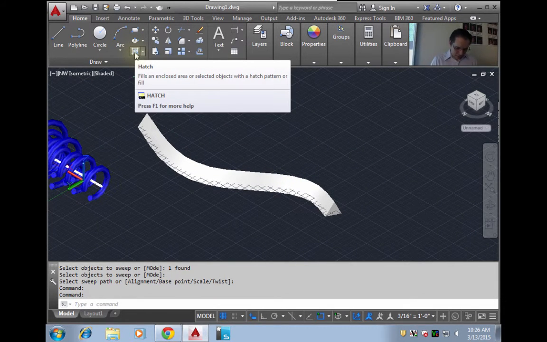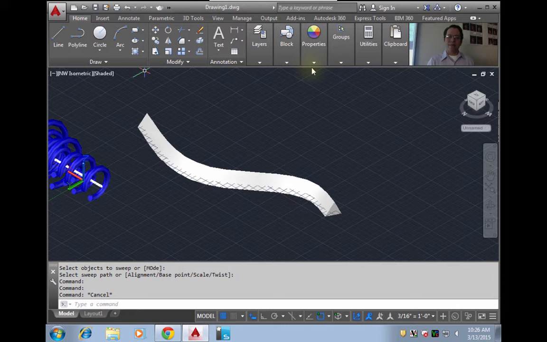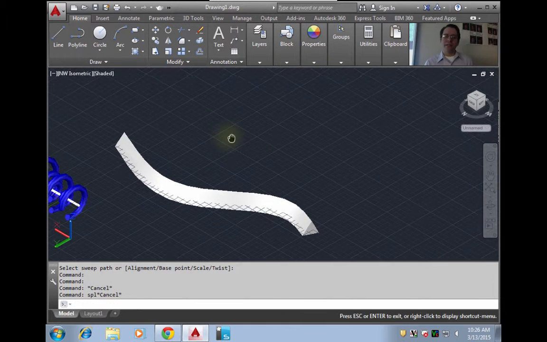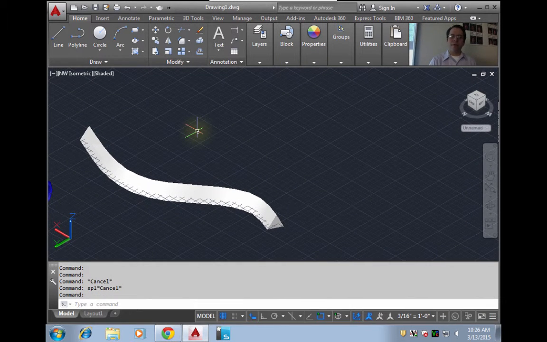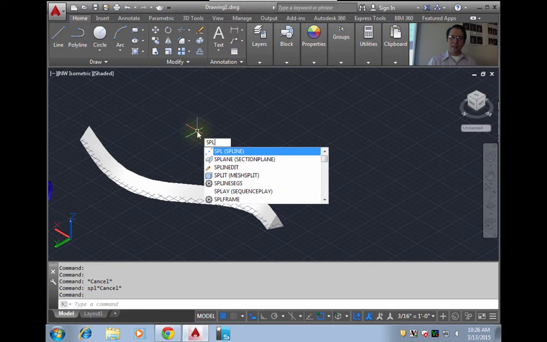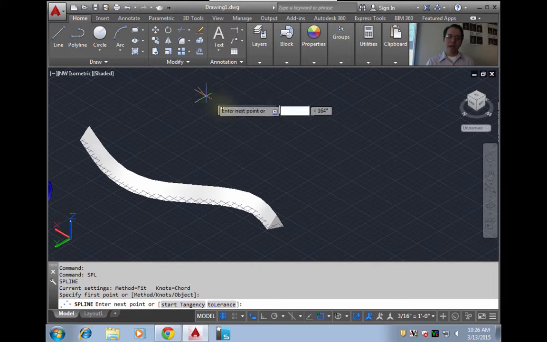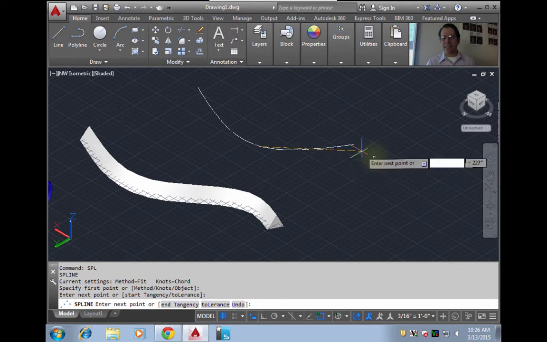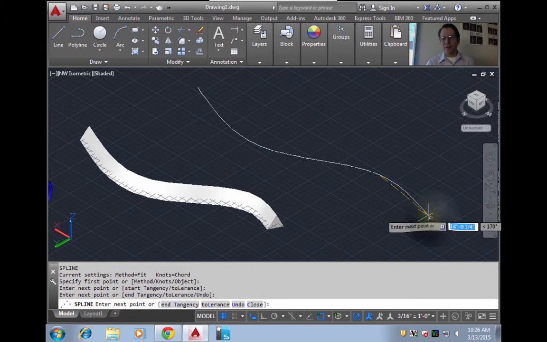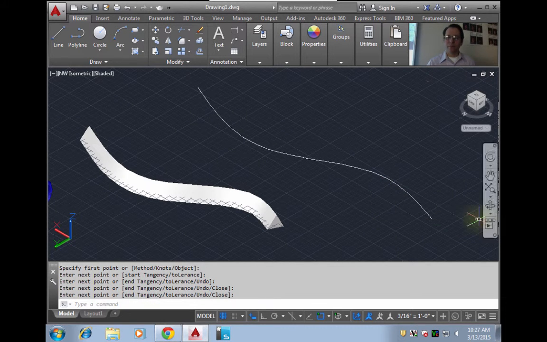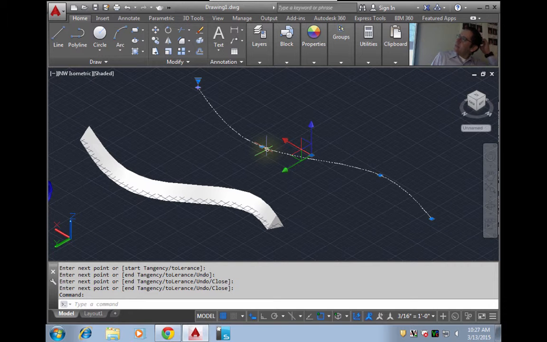So, I'm going to do that one more time. I'm going to do the exact same thing, but this time I'm going to add a twist to it, literally. We're going to do it one more time, but we're going to make it a little bit more complex. So I'm doing SPL for spline. And then I'm just going to do a fairly subtle curve to it. So here is my path.